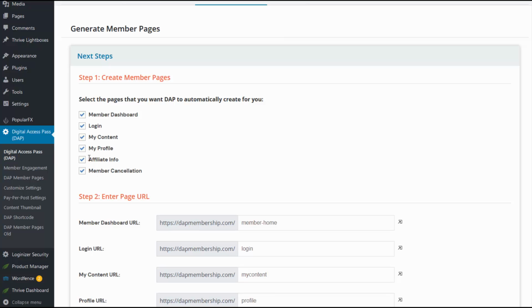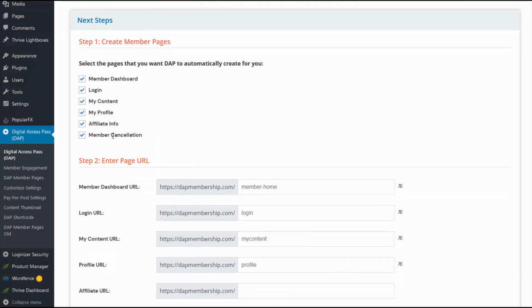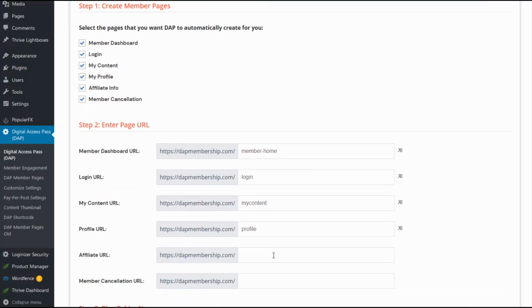If you want to offer an affiliate program, you can get DApp to generate an affiliate facing page where they will find their affiliate link and other stats. Member cancellation, so your members can self-cancel their subscription. If you don't want to create this page, you can just uncheck this box. So I'm going to select all of these options and give this a name. DApp will create these pages under this name. So if you want to change it, you can.